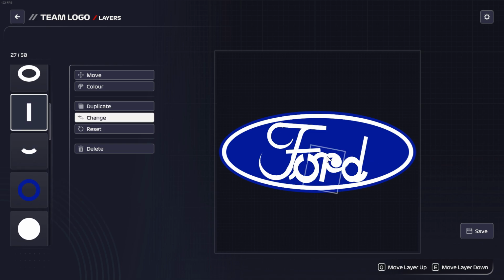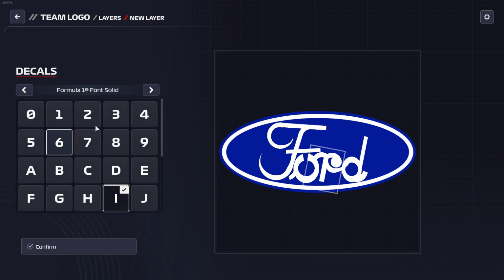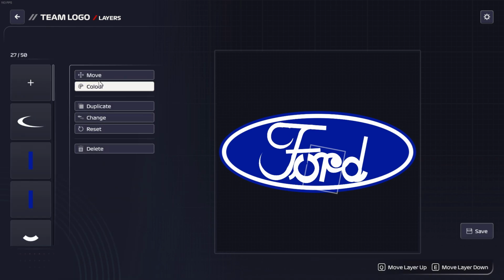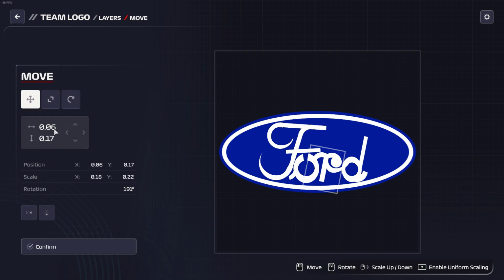Okay, now you get the stem for the R, which is just this one here. It's just the I again, just in case you have forgotten. It's Formula 1 font solid I. And then this one is in white, and this one is 0.06 by 0.17. Width and height is 0.18 by 0.22, and the rotation is 191 degrees. And then that's how you get this slanted stem for the R.